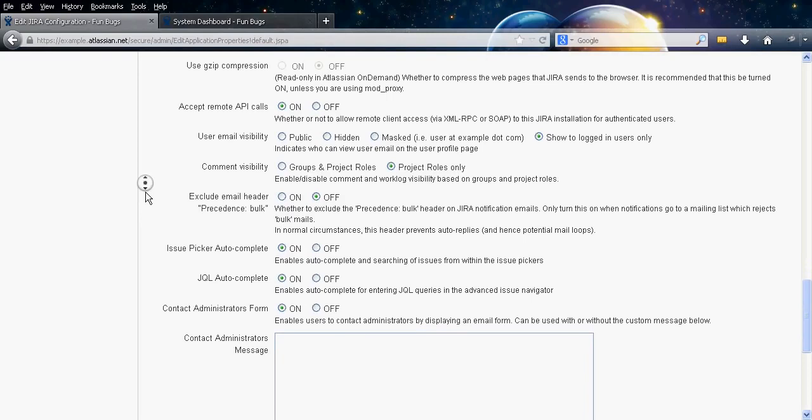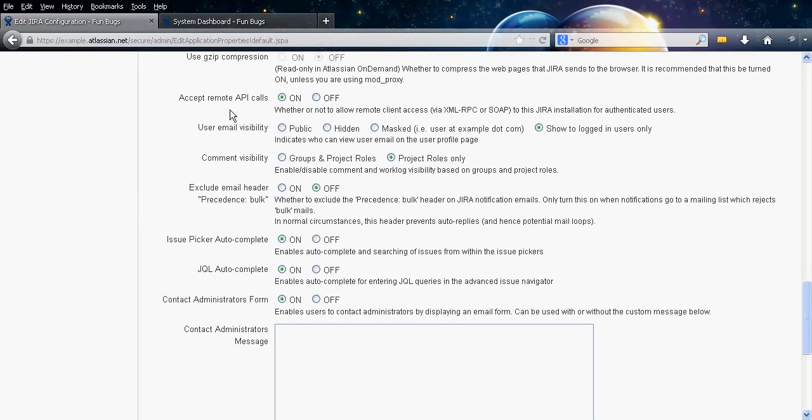Use gzip compression, I would typically ignore that. You don't need it for on-demand. And for a downloaded system, I would stick with the default. You can play around with it, see what works better for you, but I would generally steer clear.